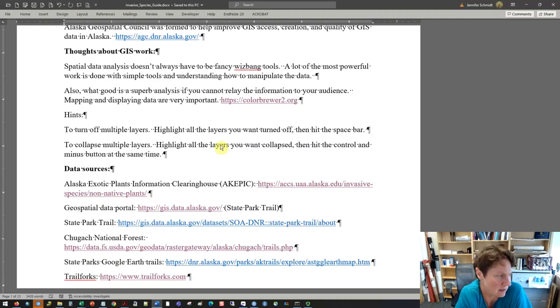Another thought is that you can do a great analysis, but if you can't relay that information to the public, or your intended audience, then what good is your analysis? You've got to get it out there and get it in the hands of decision makers and the public.